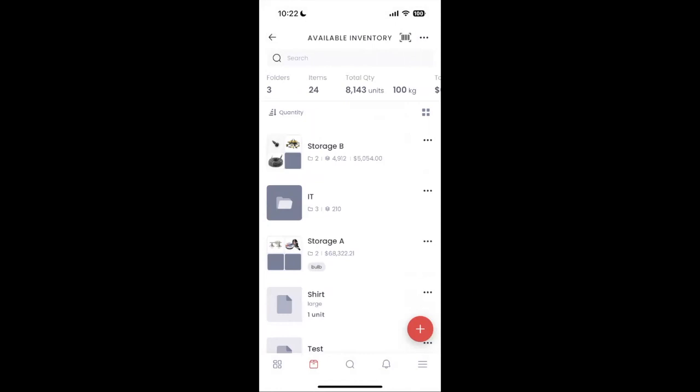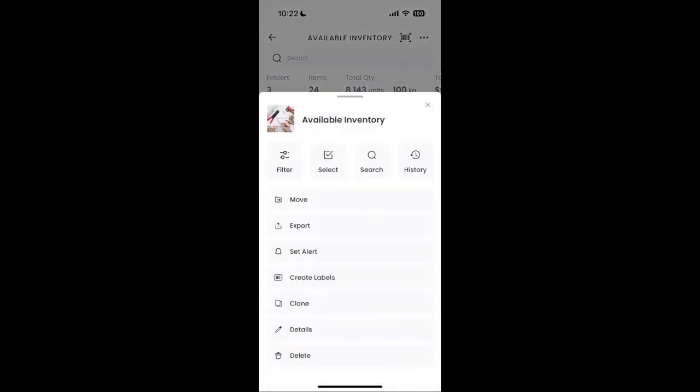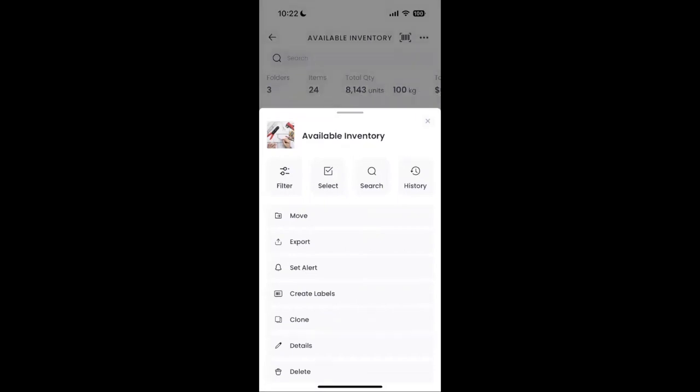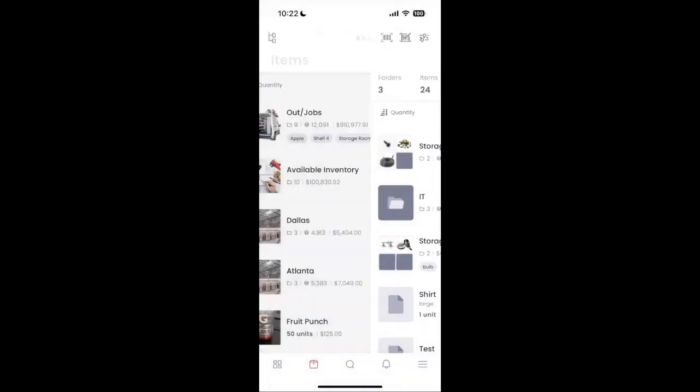Now you'll notice that in the top center of the screen, it indicates the folder that you're in. There's also a scan function at the top, which we'll talk about in just a moment, as well as the three dots here to jump into some additional settings, such as bulk select, exporting your data, creating alerts, and even creating labels. We'll talk about all of those a little bit later on in this demonstration.